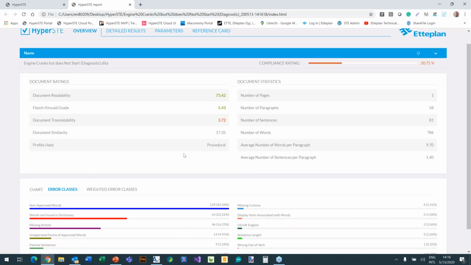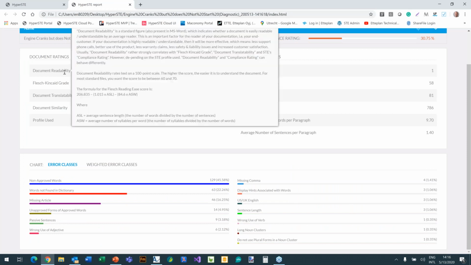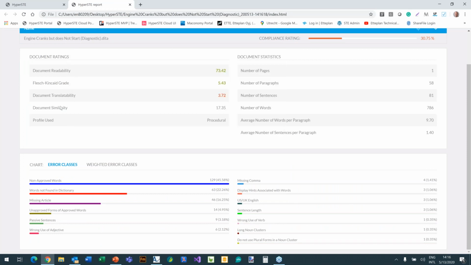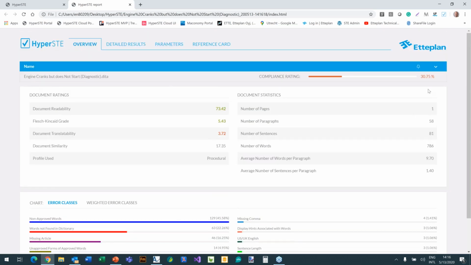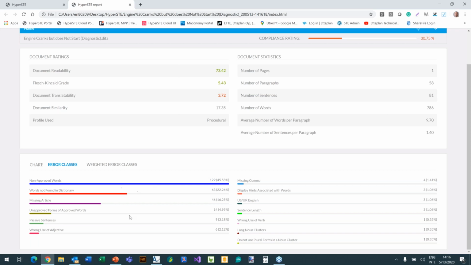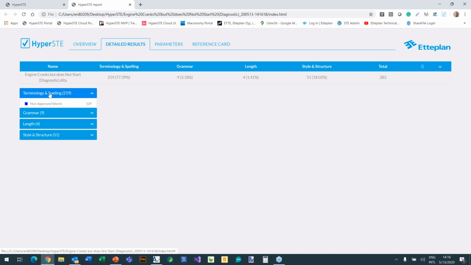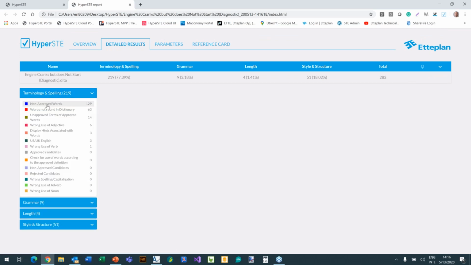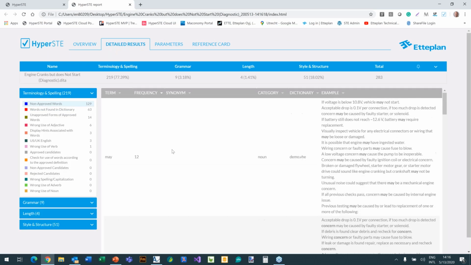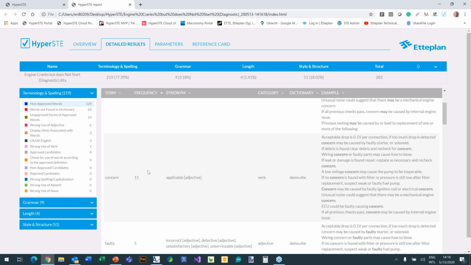And then right here you have your ratings: readability, Flesch-Kincaid grade, translatability, similarity, and some statistics. If we want to know more about this score, which is a little over 30%, then we see that there are non-approved words, which are the biggest issue. Then we go to the detailed results. There's a drop-down menu where we can look at words like may, which are not allowed.